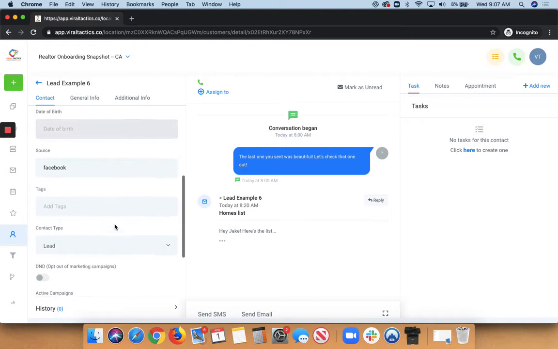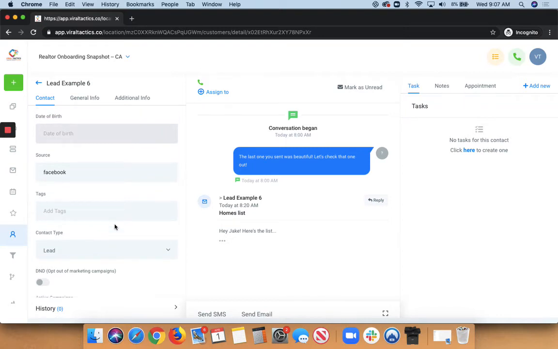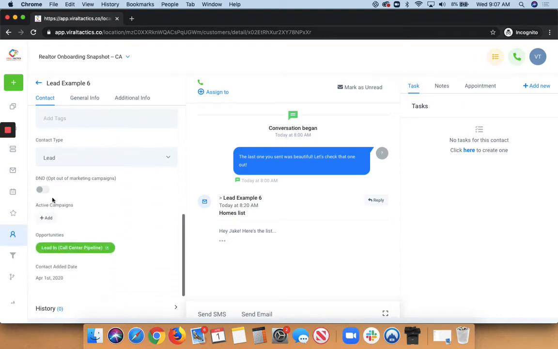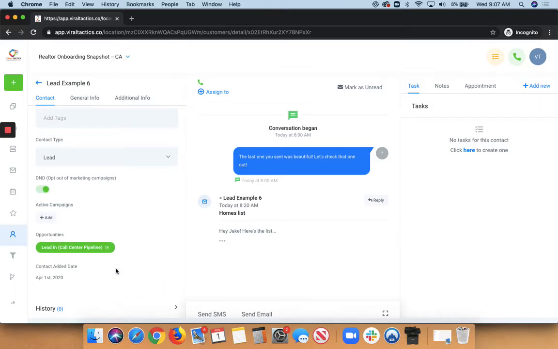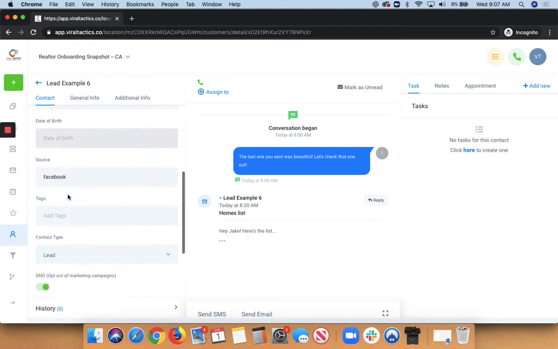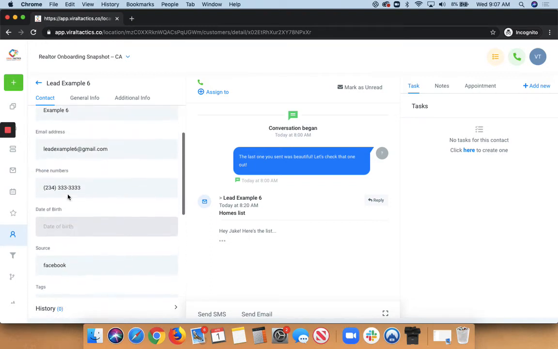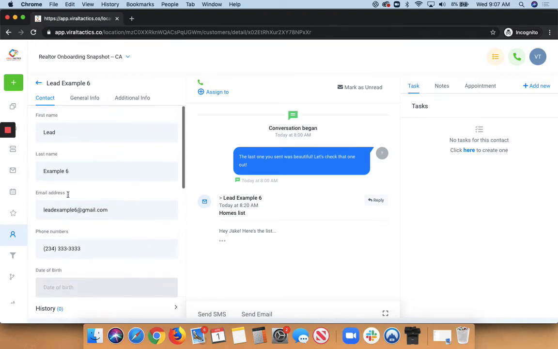If you do not want us to call them anymore, let's say you get in contact with them or they start interacting with you, all you have to do is click this button here, do not disturb. Once you switch it on, click on save, and you'll be good to go. We will get the email letting us know that we need to stop getting in contact with first name, last name, and their phone number.